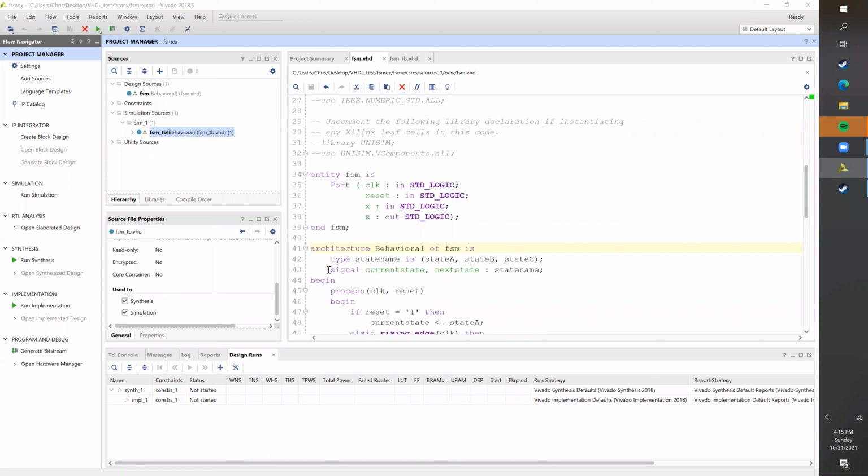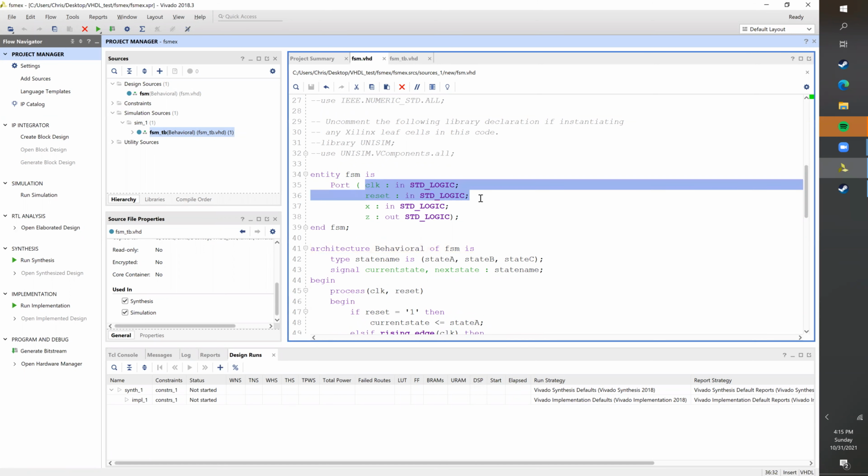The main items we are looking at: you need to have a clock and a reset. I have one input, that's the X, and I have one output, that's Z. The first thing we need to do, inside the architecture at the beginning, is make some internal values. One item is to define our states. We're going to make a new data type called state name. For all the states, you're not going to give them any binary values. You're going to give them an actual label. So here I'm giving it state A, state B, and state C.